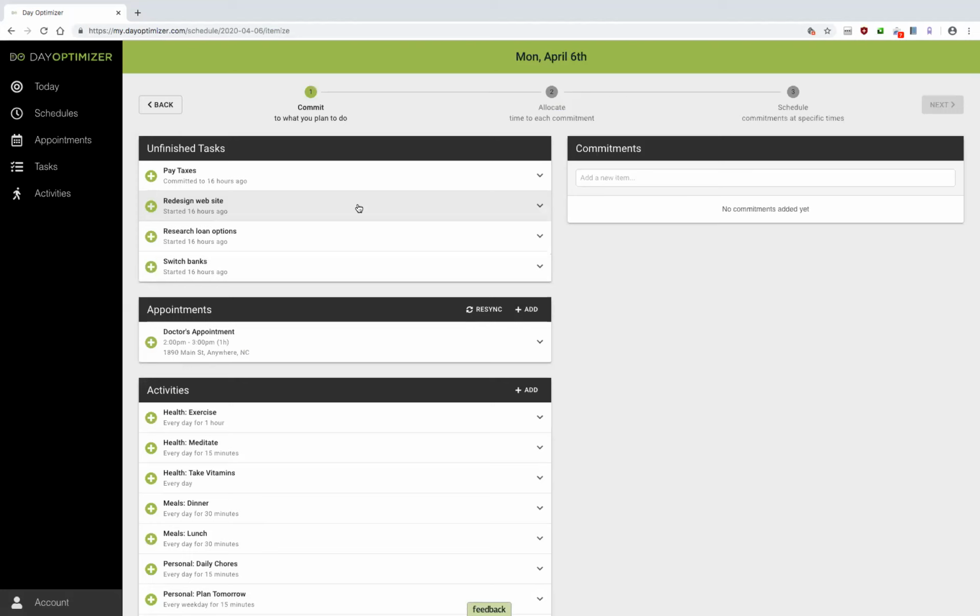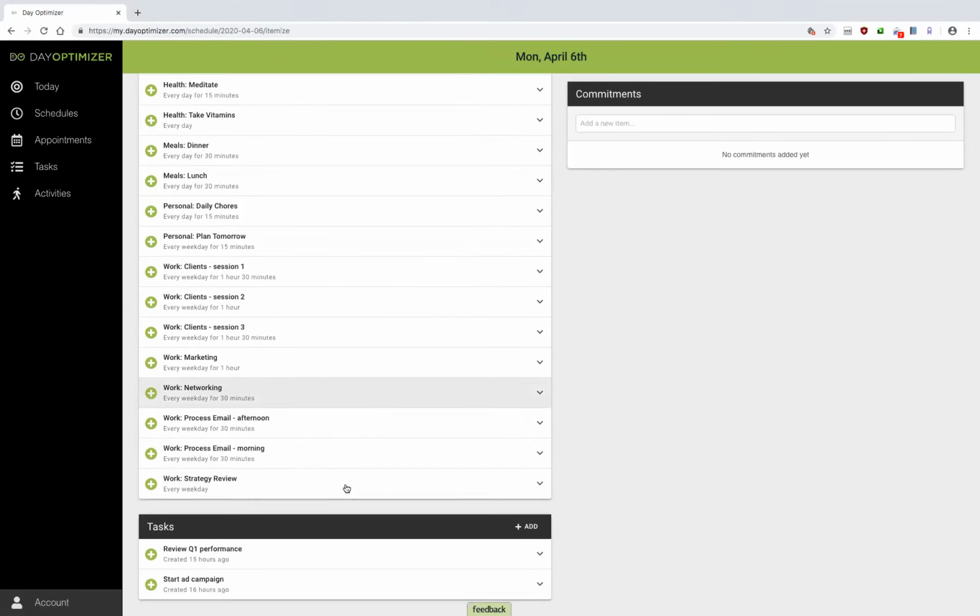On the left-hand side, you can see your options for the day. These include unfinished tasks from previous days that are currently in your task flow, appointments imported from your calendar, daily activities and time blocks that are active for today, and tasks that you haven't started on.